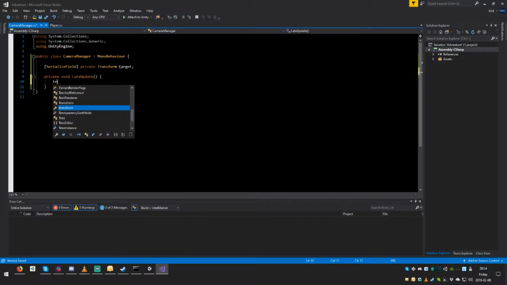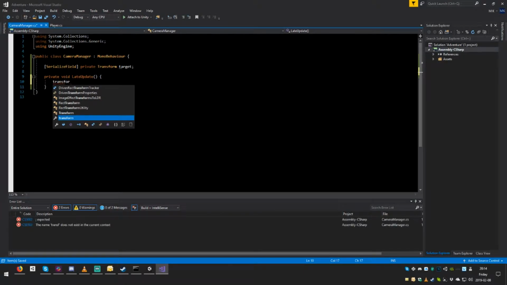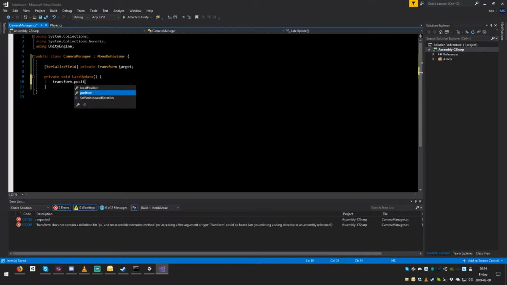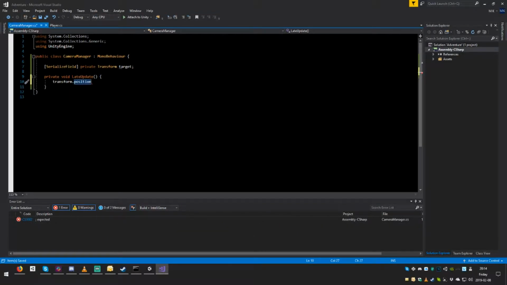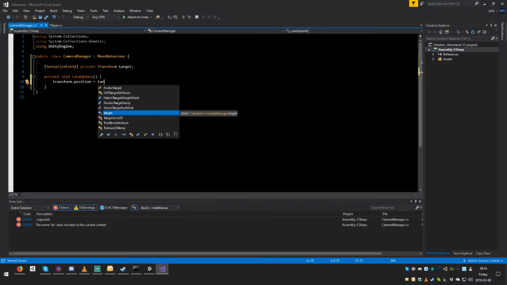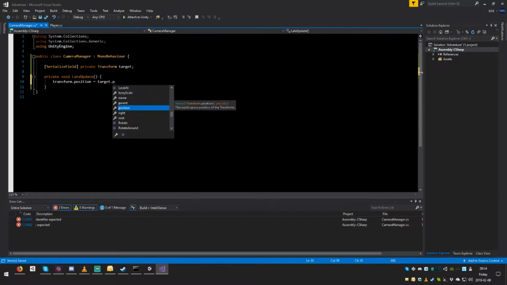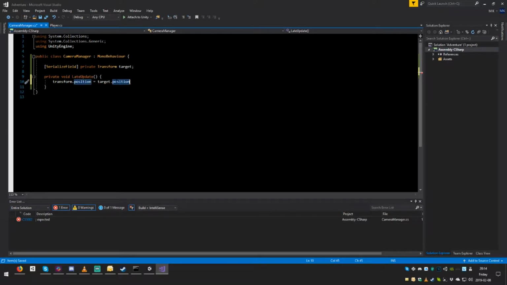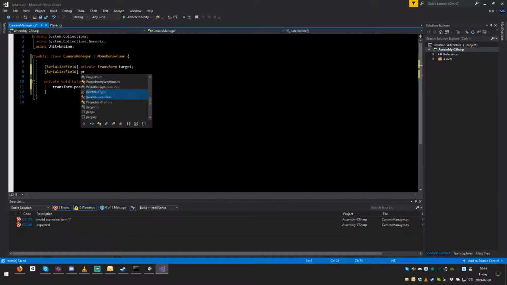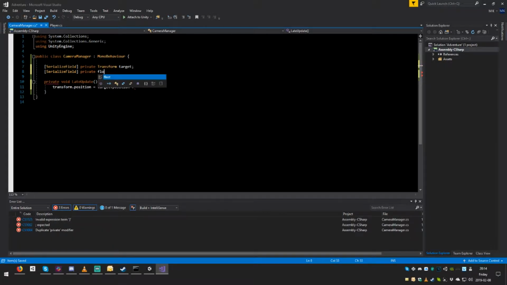Transform dot position equals target dot position, and then I forgot something. Target dot position plus, and now stop here. Do another SerializeField, private float. Call this one distance. Semicolon. Save.